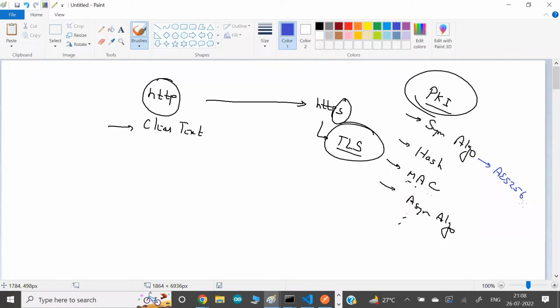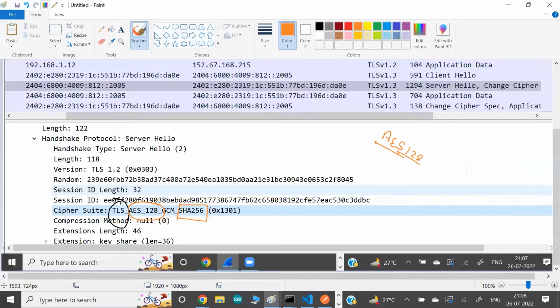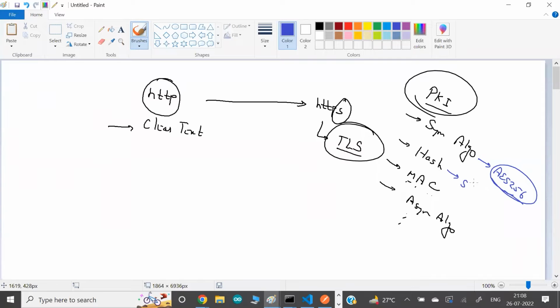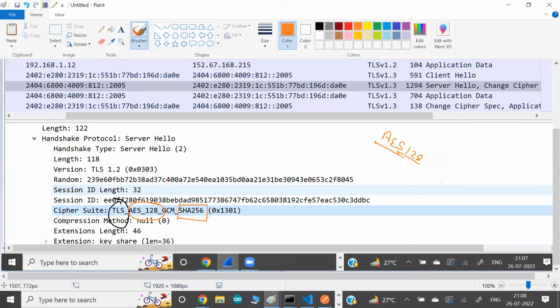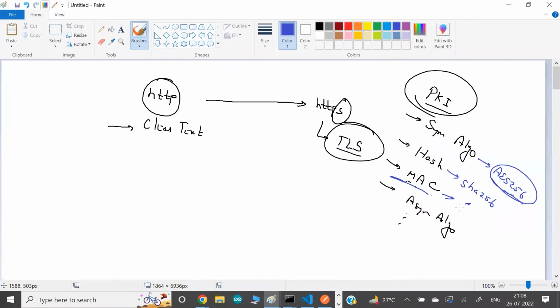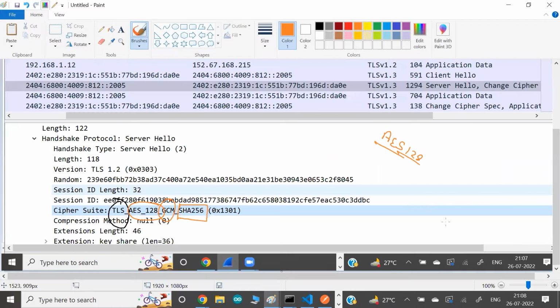256 bit key. What is this? In my last class, I explained in great detail. In the hash algorithm, they are supporting SHA256. In MAC, they are supporting GCM. And for asymmetric, they're using TLS, and what are the further versions of TLS, like 1.1?